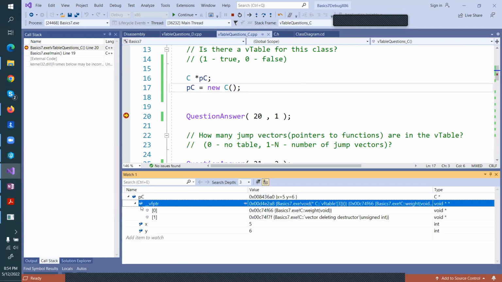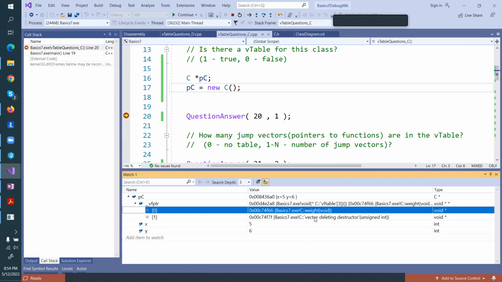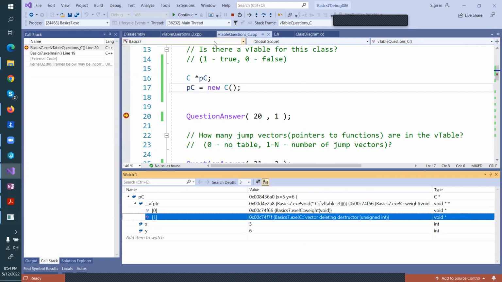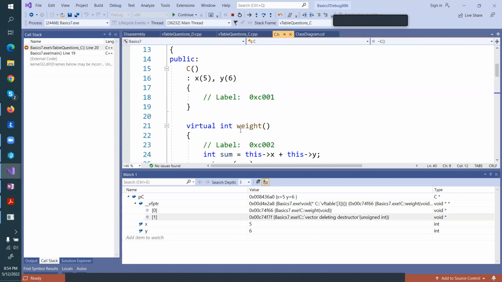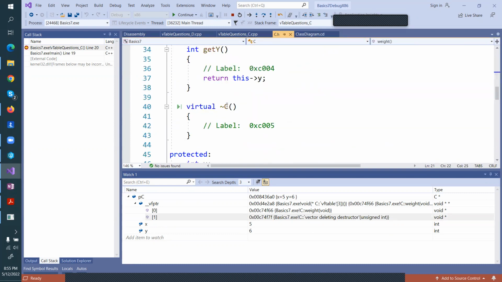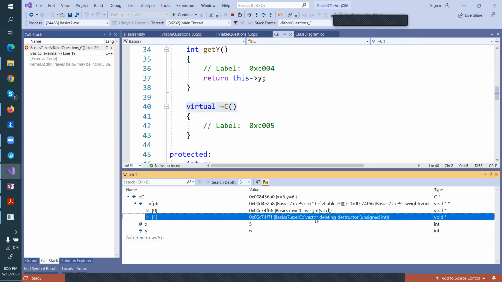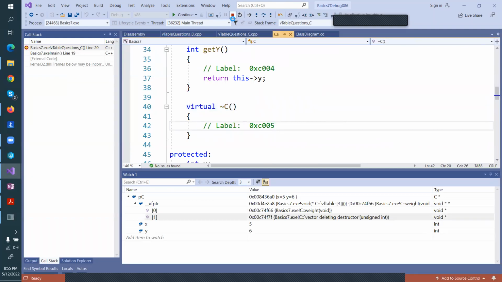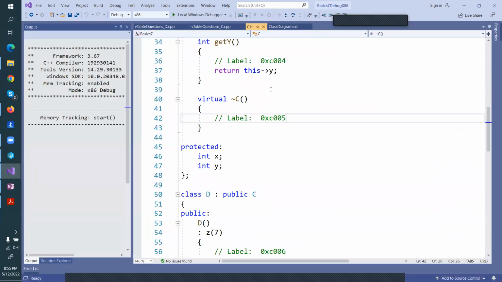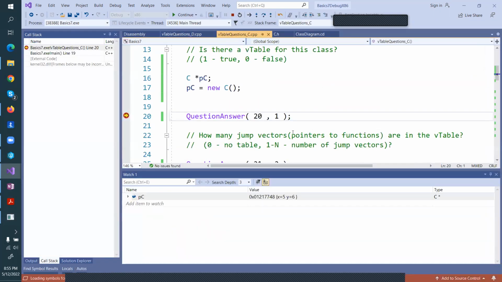And what's in the V table? 2 methods: a method for weight and a method for the destructor. Here's weight. And then you'll see here, it's a destructor. This is a single destructor. We use delete, not delete array. Sometimes you'll see the term vector deleting or scalar deleting. You know, this is a destructor, okay? All right, so now let's see if we can look at this in a better, cooler way, right?